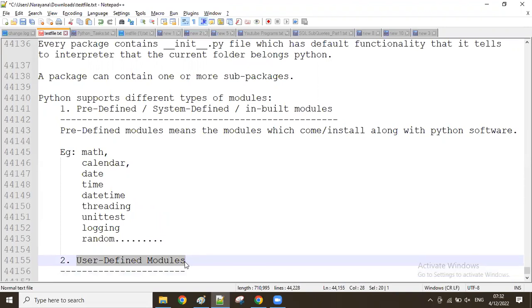Not third party. See, in English grammar, three persons are there. Who are those three persons? First person, second person, third person. Who is the first person in English? I. Second person? Third person? He. So first person means the speaker, generally the creator. Second person means the listener, means the user. Third person means some other person, not the creator, not the user.